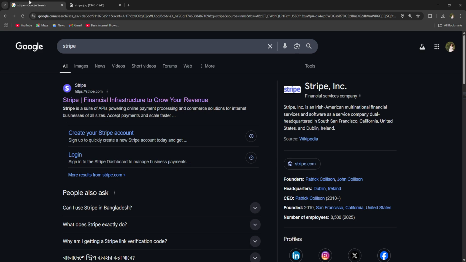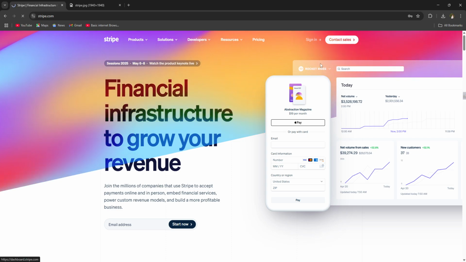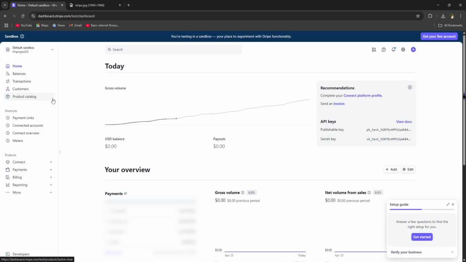So before anything, make sure you have a Stripe account. You have to head over to stripe.com and sign up if you have not already. As you can see, I'm already logged in. So once you are logged into your Stripe dashboard, you will be ready to start collecting your payments. So let me show you how you can do it.